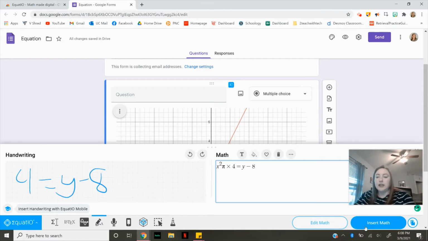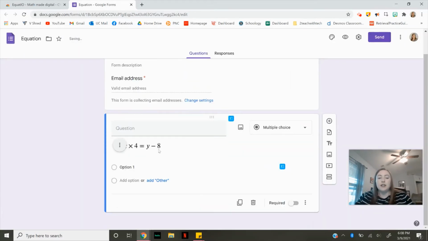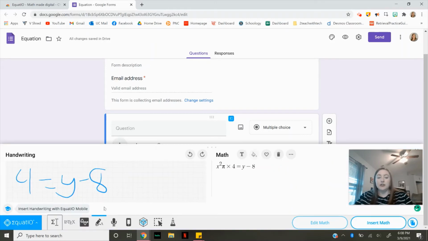Whenever you're ready to insert your equation, you're just going to hit Insert Math. It is going to override the picture of the graph that we had before. At least for Google Forms, which I have up here, you can only add one picture per question. So I could add an answer option here that has a graph as well. You can also use speech input, so you can say your equations and it will enter them. It works on mobile devices.